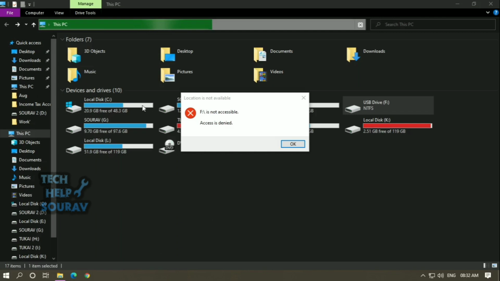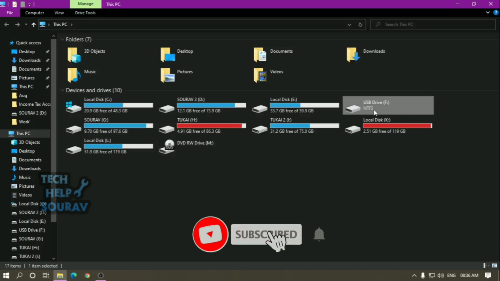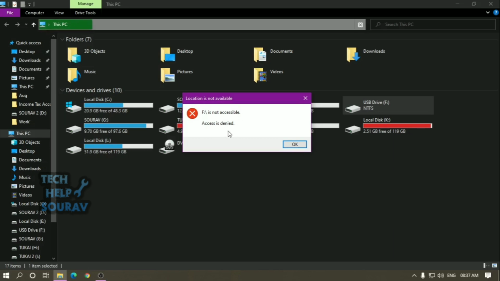Today in this video I'm going to show you how to fix pen drive access denied in Windows 10, 8, 7. Pen drive access denied can be caused by corrupted file system, conflicting app and etc. It's not rare to meet pen drive or USB flash drive is not accessible, access denied issue in Windows 10, 8, 7. There are many events that can cause it.